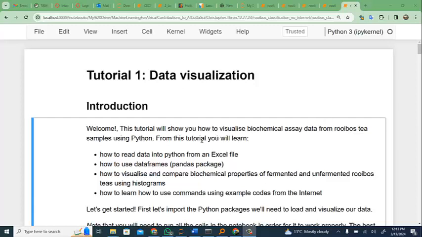So in this tutorial, you will learn how to read data into Python from an Excel file. This is important because your data is often in a spreadsheet. How to use data frames, which is the pandas package in Python. How to visualize and compare biochemical properties of fermented and unfermented Rooibos tea using histograms. So the biochemical properties will have a certain distribution, and histograms can tell you what the distribution is. I'll explain more about that when we get there.